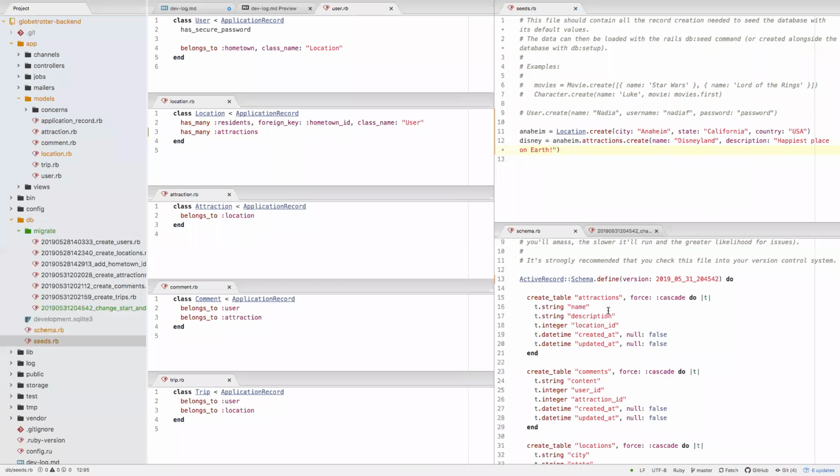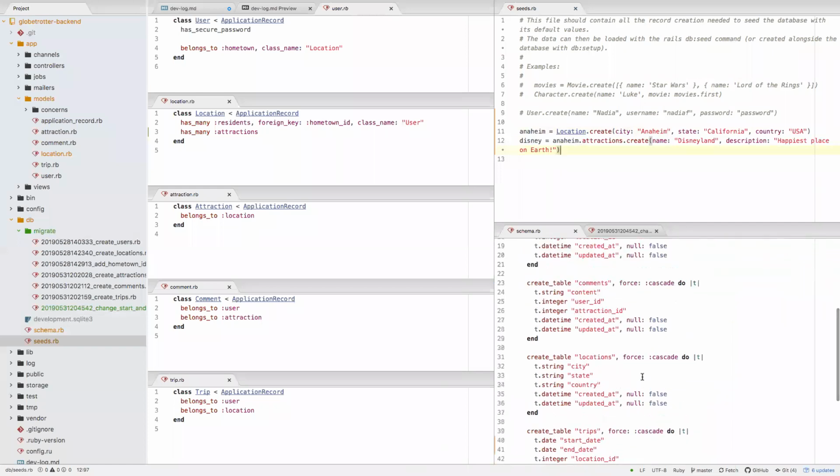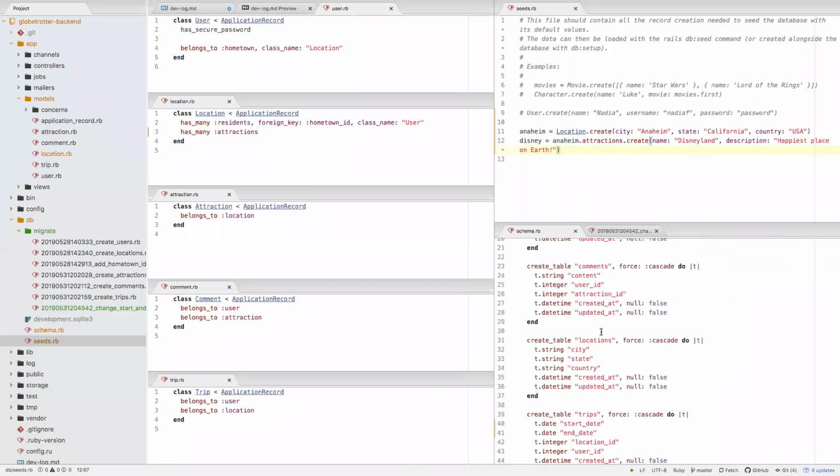So that looks good. Now I've created a new location, which I already had one. I'm going to add an associated attraction right off the bat. That's cool. What else should we add here? So I've added an attraction. Before I add a comment, let's say that Nadia has gone to Disneyland. So we'll say Nadia equals user.first, because I know she's the only one in there.